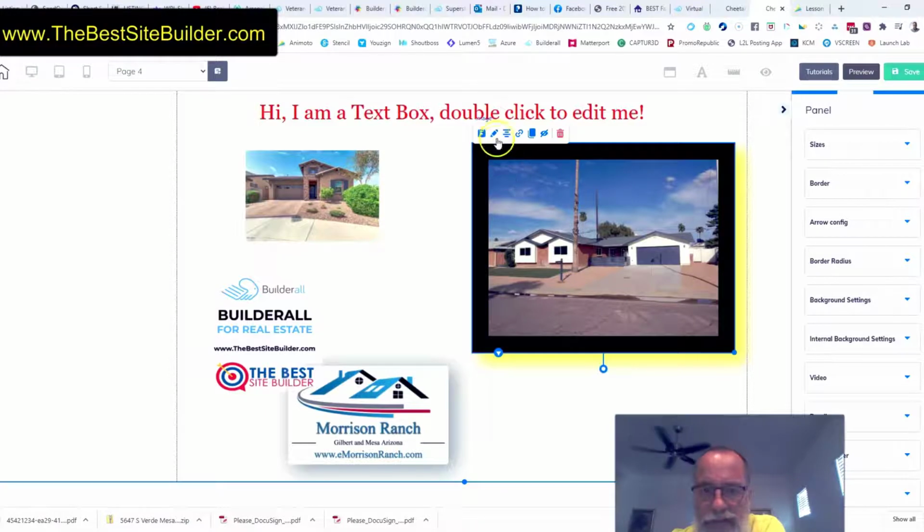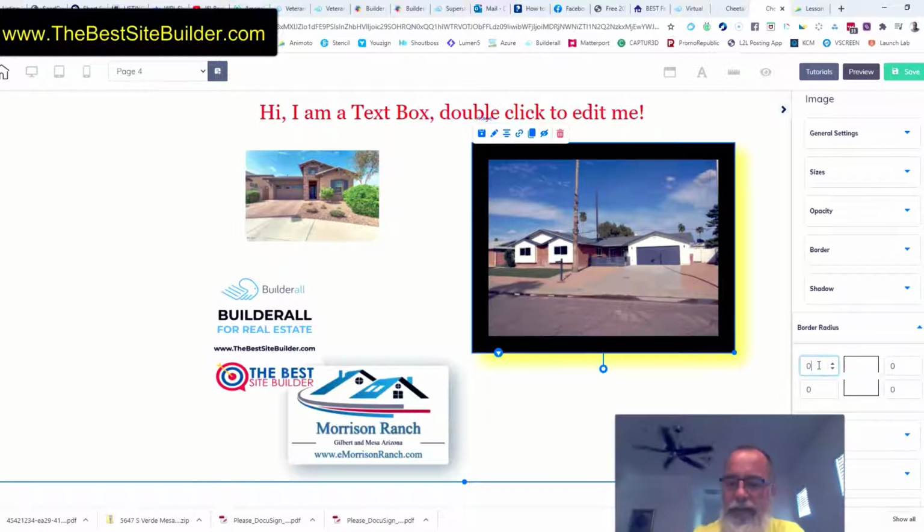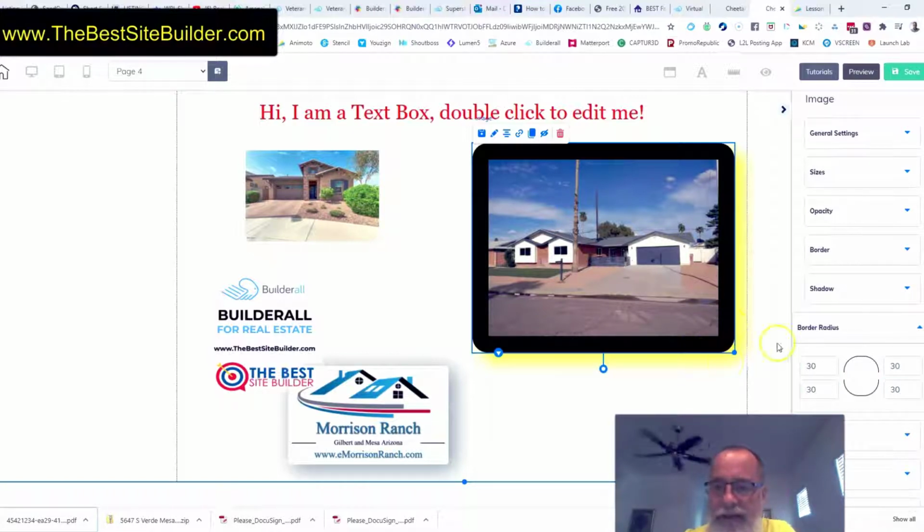Click back on the image. I clicked off it. Click on border radius. This is where you can give it round borders. 0 means it's square borders. So I'm just going to type in 30, 30, 30, and 30, and you can see I get borders, right? If you want to make it round, you can just keep increasing the number.